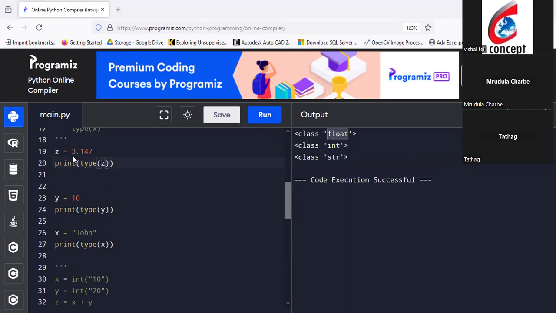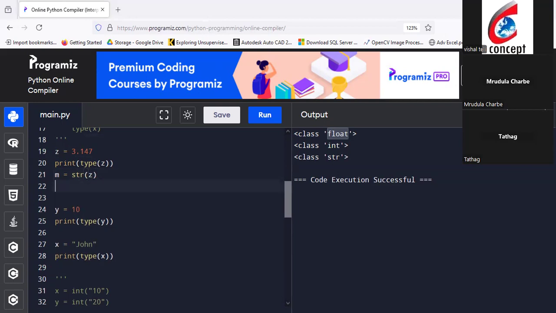So let's say I want to convert this float value to string. How do I convert? It's very easy. Look, you have to say m is equal to str, you have to use str. So you put z in the str function. When you do that and print m, see, now you will understand.